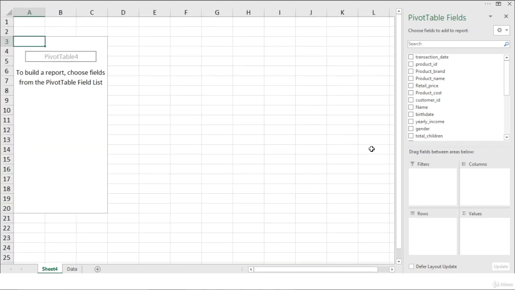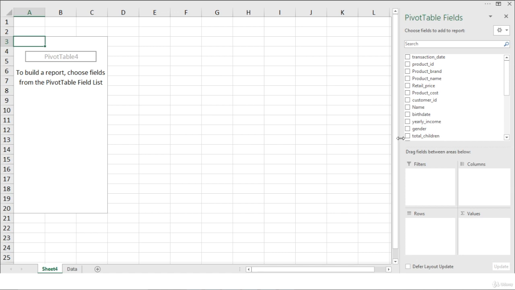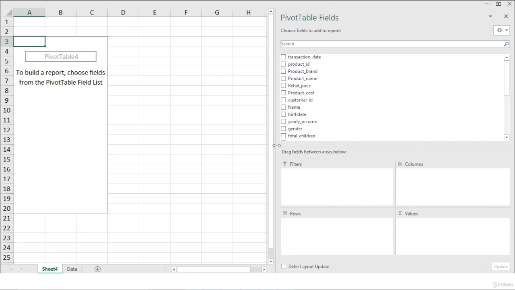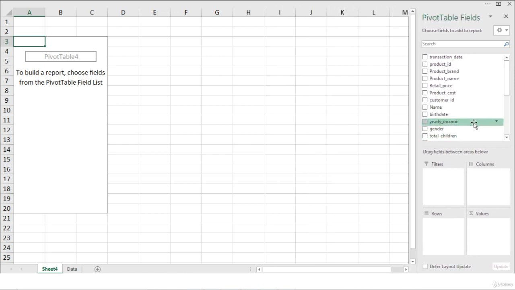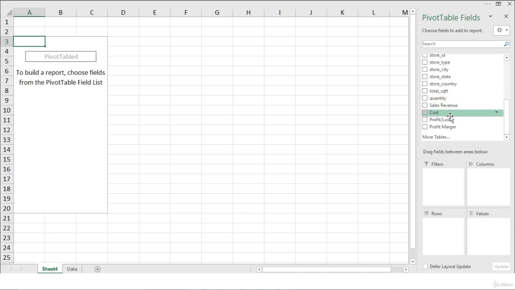So I will first zoom in. Here the screen will be zoomed in, and this panel here on the left can be increased in size by clicking here and dragging, and you can similarly make it small as well. Here we have basically all the columns that were available in our Excel sheet. If you take a look closely, it is starting in the same pattern: transaction date, followed by product ID, product brand, product name, retail price, and if you scroll down you will see that all of the same columns are appearing here.